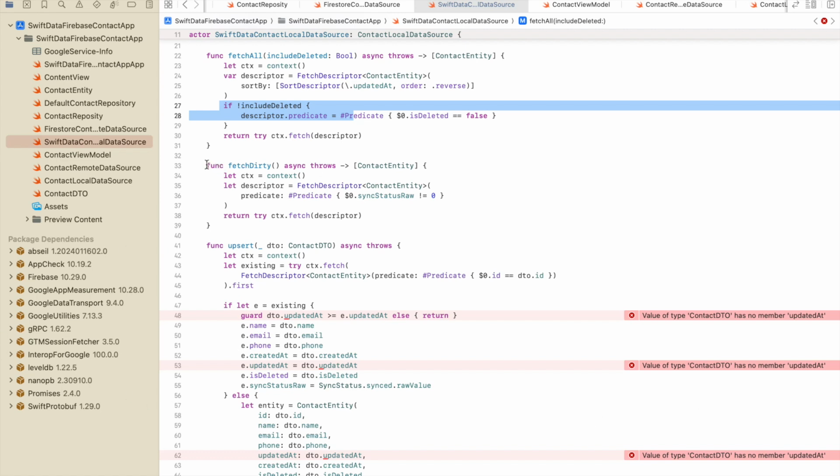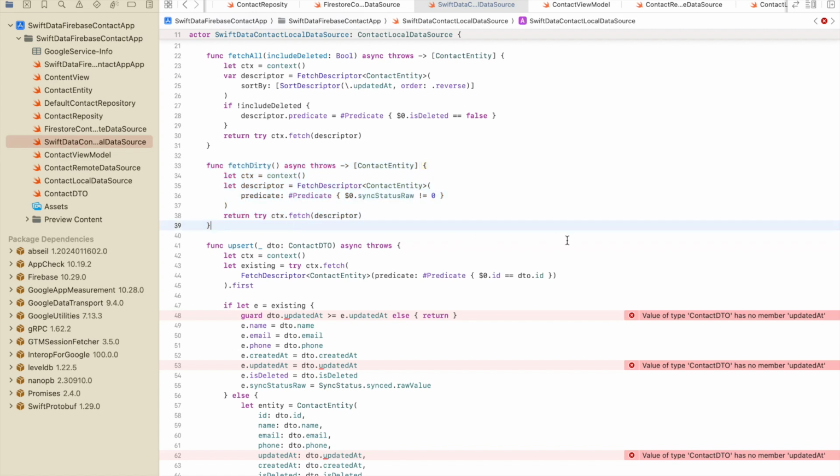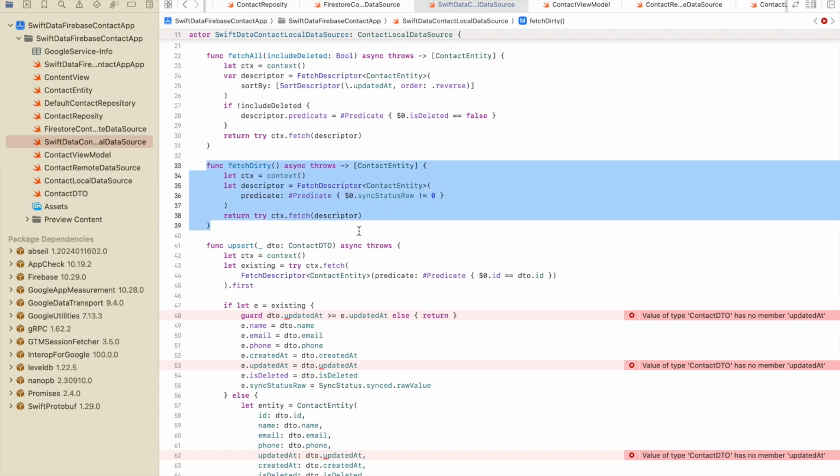Also the fetch dirty function, it really acts as a dirty queue which will include anything that's not been synced as yet. So 0 means sync, but anything else needs attention.